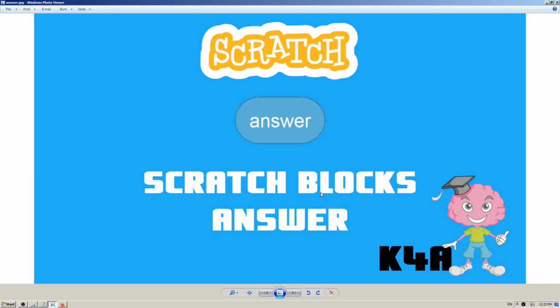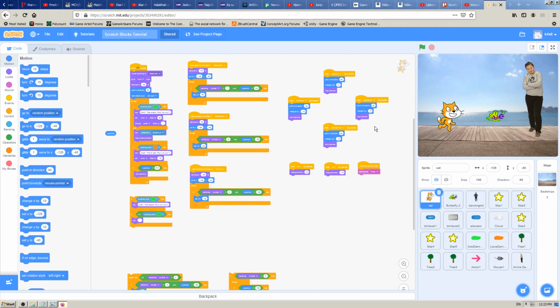We are continuing with Scratch tutorials, we are continuing with Scratch blocks, and today we are going to try to learn how and when to use the Scratch block named Answer. Okay, let's go to Scratch to see that in action.